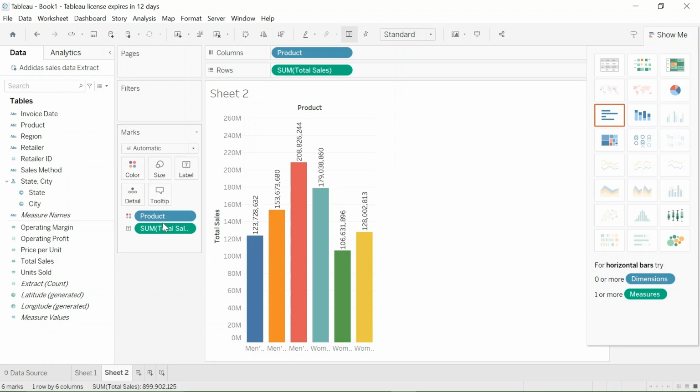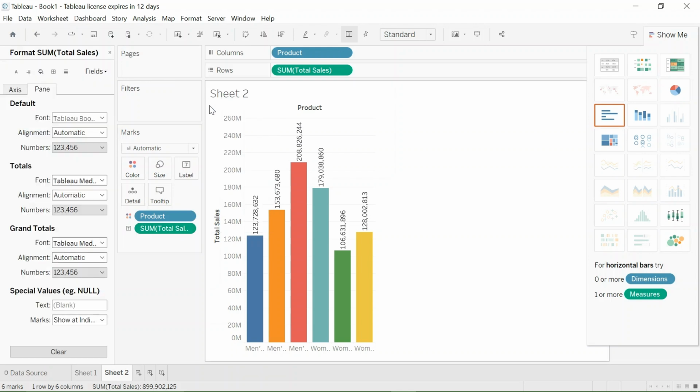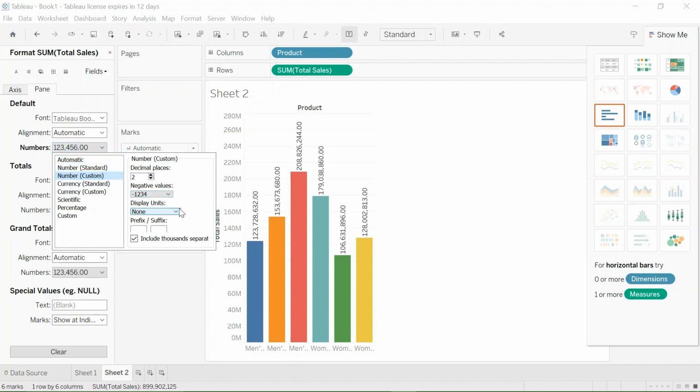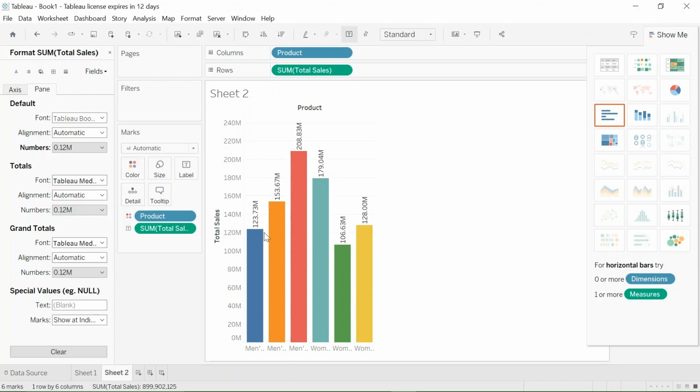So I'll click on this one and go to Format. When I go to Format, on the default, I can click on Number, then go to Number Custom, then maybe change the unit to millions. So I'll do that. Okay, very good. You can see that the total sales we have here has now changed to millions, which is very easy to read.